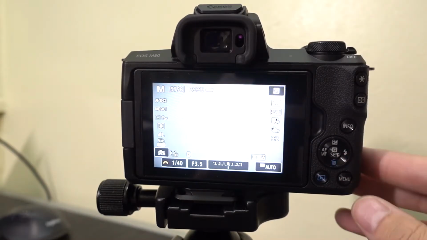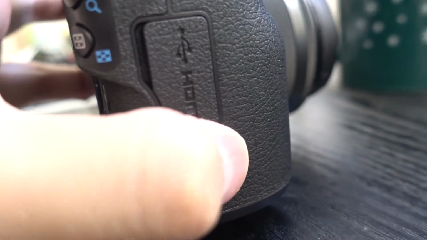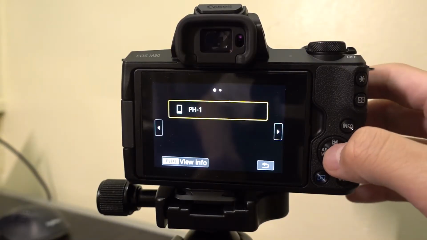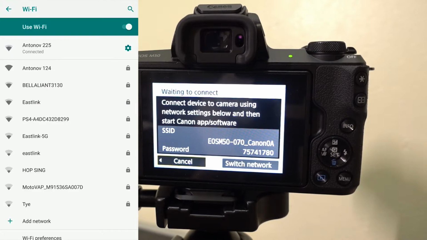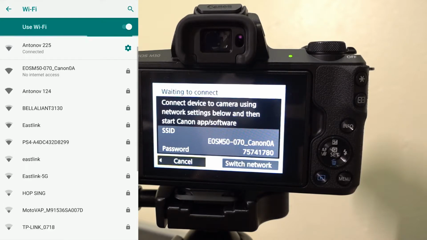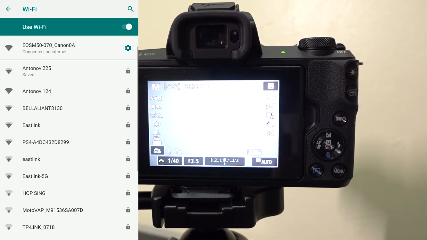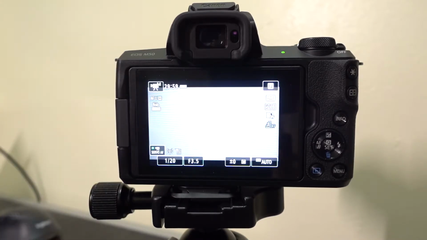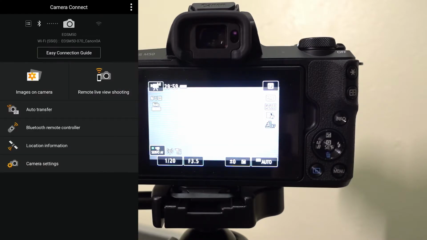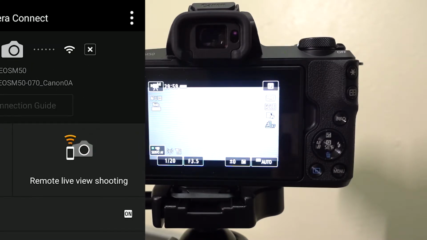For future connections, hit the Wi-Fi button on the side of the camera. Choose the device to connect. If your phone has connected to an existing Wi-Fi network, you will need to manually switch to the camera's hotspot. However, in most cases, we will use this function outside where the phone is not connected to any Wi-Fi. All you need is to fire up the app, and the connection will be established automatically.